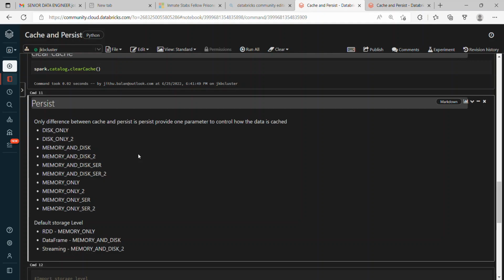Okay, so the difference between disk only and disk only two, memory and disk and memory and disk two, is that it will replicate in two nodes. Similarly, the difference between disk and disk underscore serial is that when it caches the data in memory or disk, it serializes and stores it. It will save space, but while reading, it will take more time. It may be slightly expensive because it has to deserialize the data.